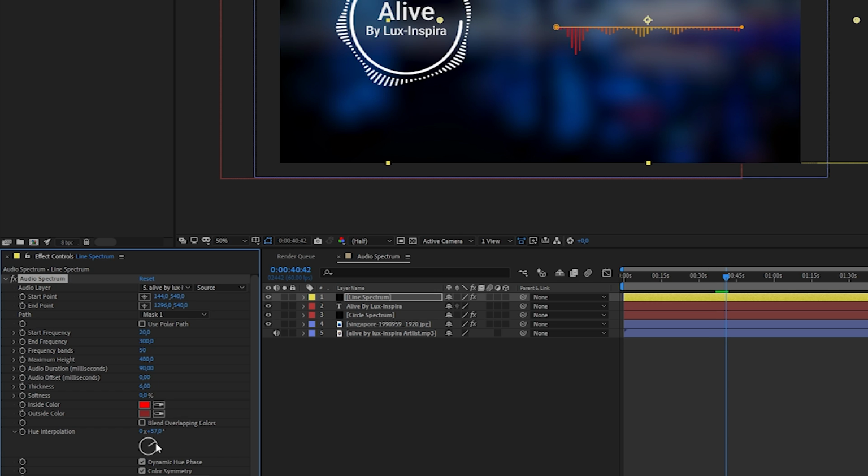Now there's two more properties down here that I want to show you. One is called dynamic hue phase and one is called color symmetry. Now the one called dynamic hue phase is basically going to phase into different hue colors that we're adding in, depending on how the spectrums are moving. So if you want to have something that looks very dynamic, you can make sure this is still ticked on. And if you want to have something that looks a bit more static, where you have more control over it, just untick it. Usually I think it looks good to have it ticked on.